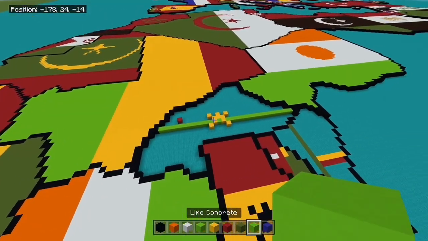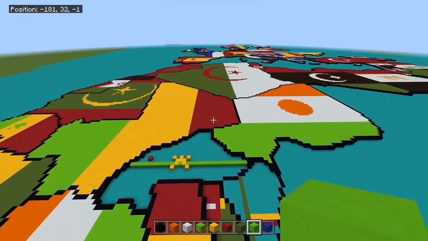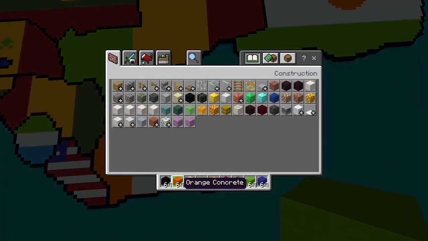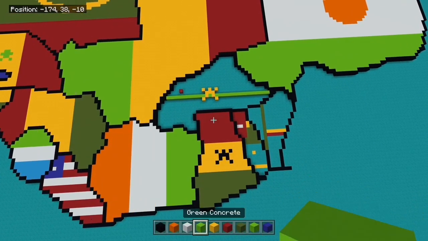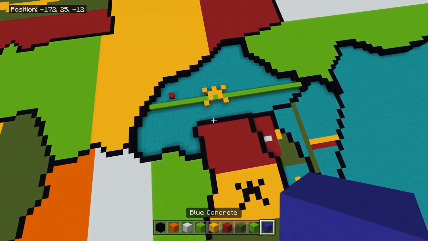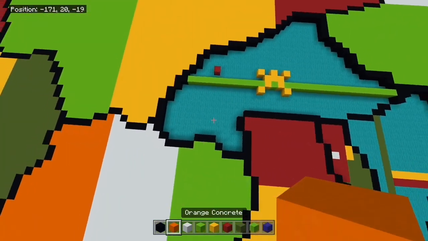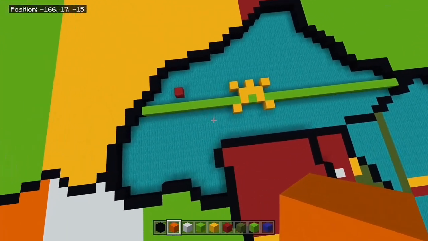Today we're going to be building Burkina Faso, Togo and Benin. So for this you are going to need black concrete, whatever's in my hotbar probably, not blue concrete, not orange concrete. Okay, we're going to finish off Burkina Faso quickly.